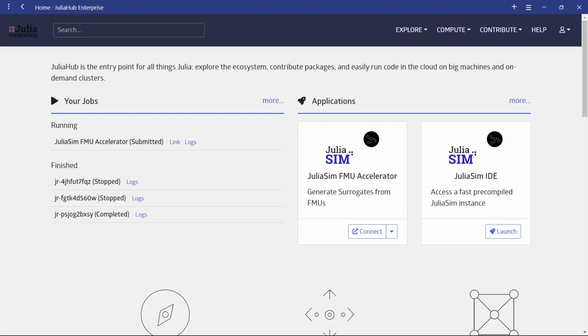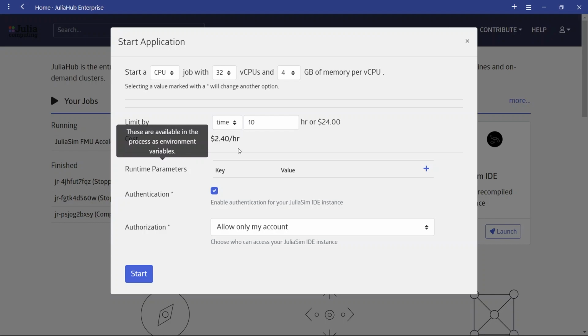To begin, we can navigate to juliahub.com, and we can launch this application, the JuliaSim FMU Accelerator. This application is launched just like any other application on JuliaHub. For instance, if we hit the launch button, we can configure the type of machine that we want to use for this application.